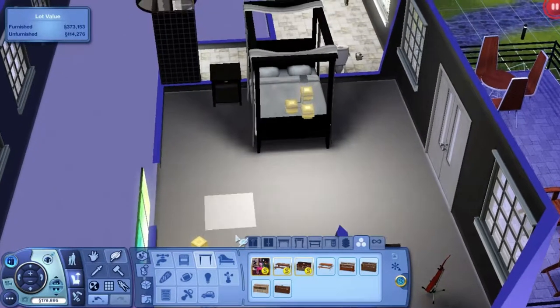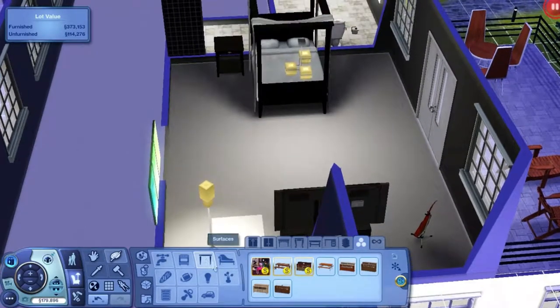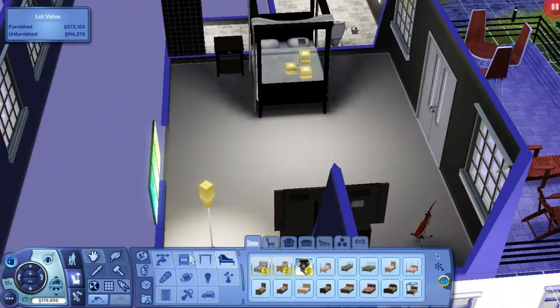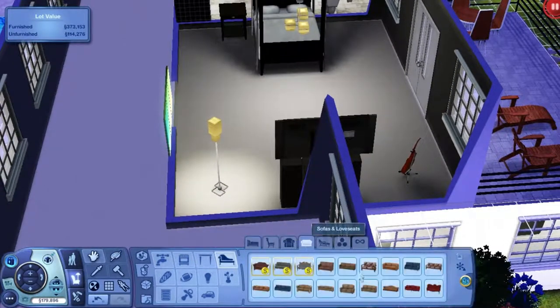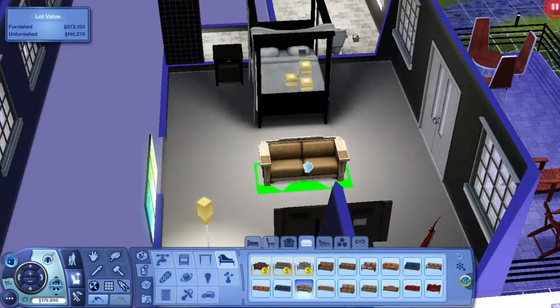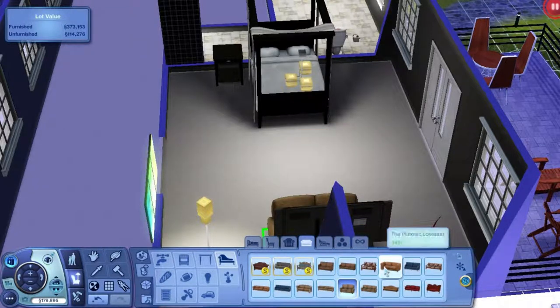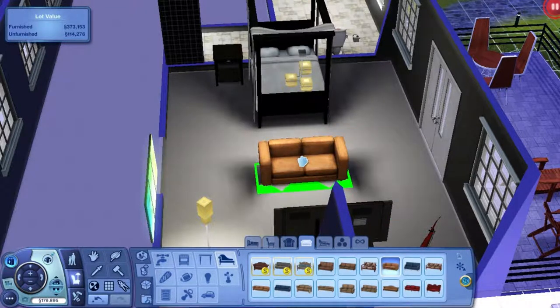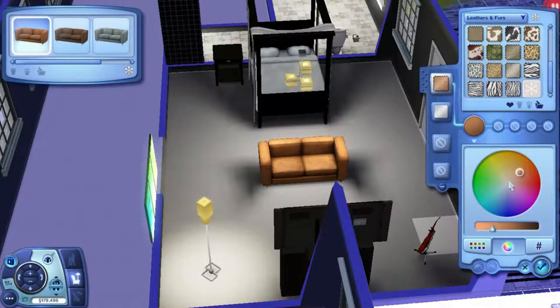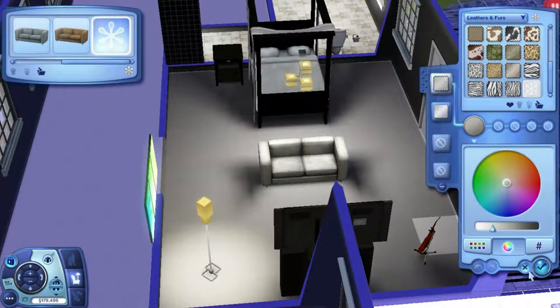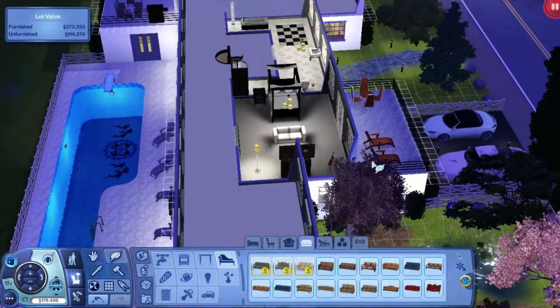Miscellaneous stuff. We got a bar. I'll get a sofa and one for the TV as well. Where are the sofas? Get a small little leather one. No, not that one. That's the one that I had downstairs. Was this one? Yeah, it was this one. Change this to... You know what? I'll change it to white. There we go. White sofa.